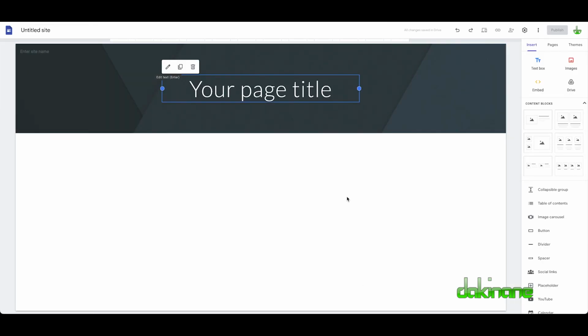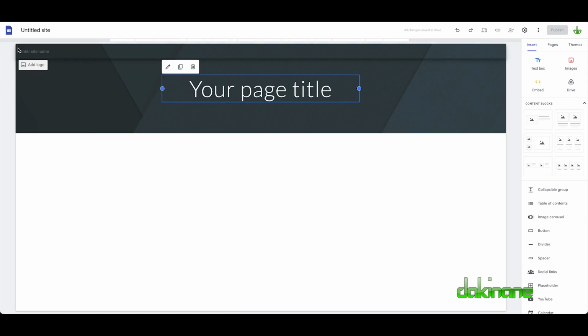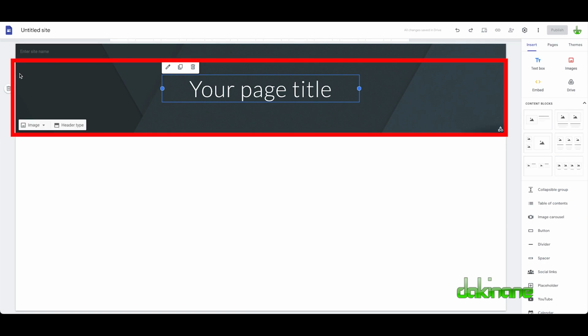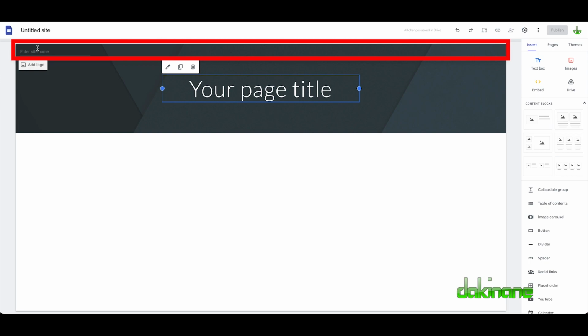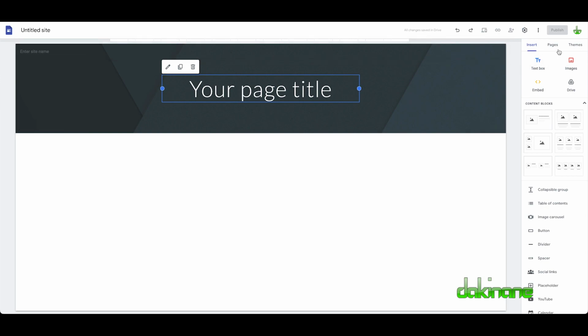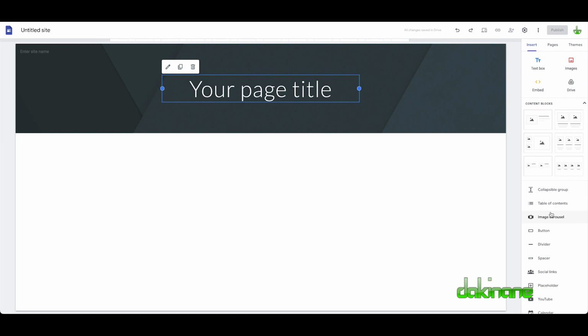This page loads up and there's a lot going on, but fundamentally this big white section at the bottom of the page is where you add your content. The top section here is the title or the banner, and this next section is to give your website a name. Over here on the right hand side is how you add content and format your pages.